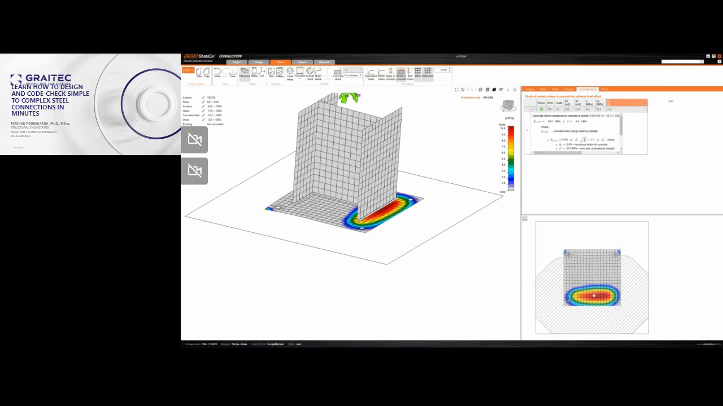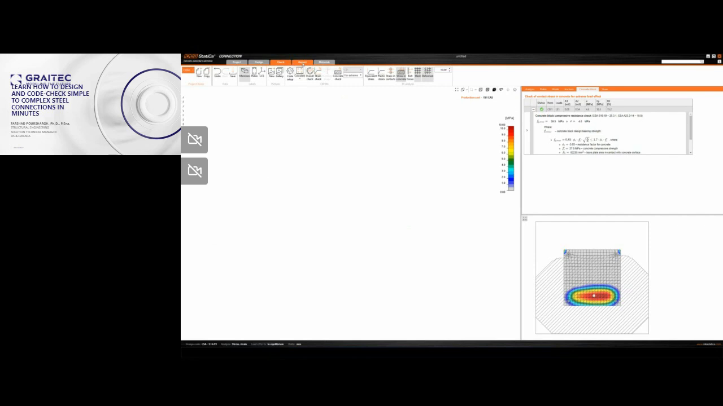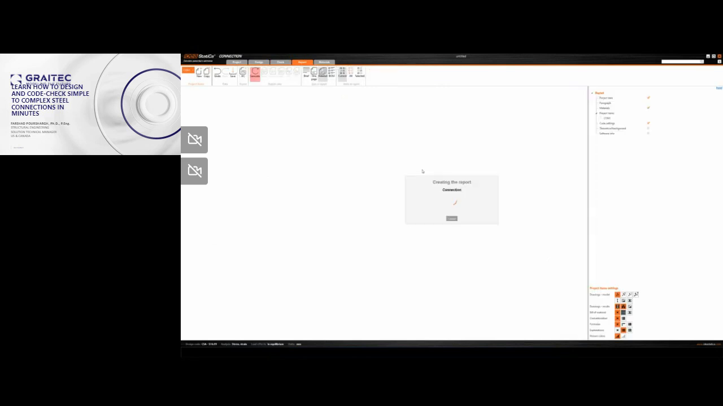Okay, so it's going to be based on a 16 and 823 to calculate the allowable stress on concrete. So these were some results as well for the base plates. And if you also want to create reports, you can just click on report. And here you will have the option to control what types of content you want in the report.